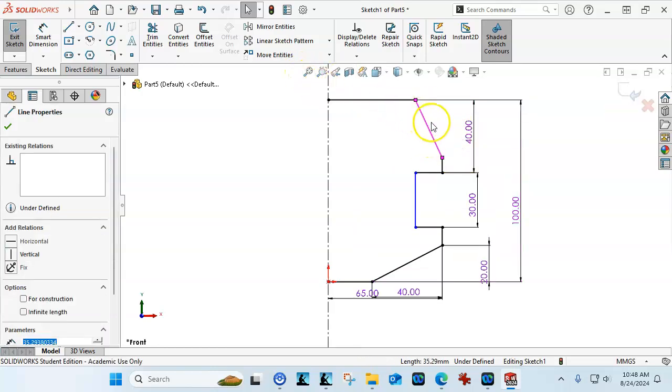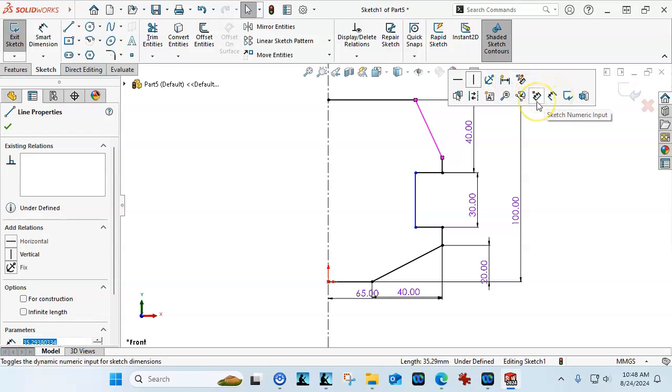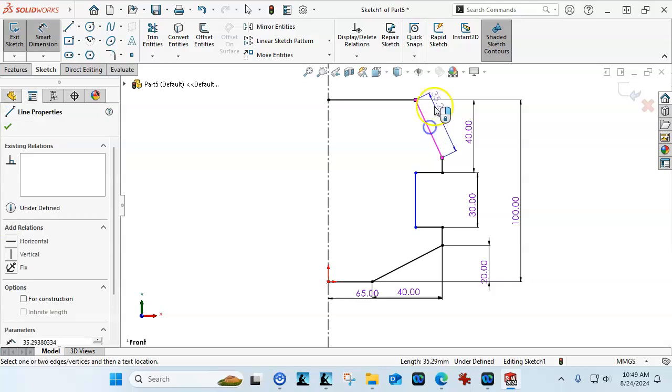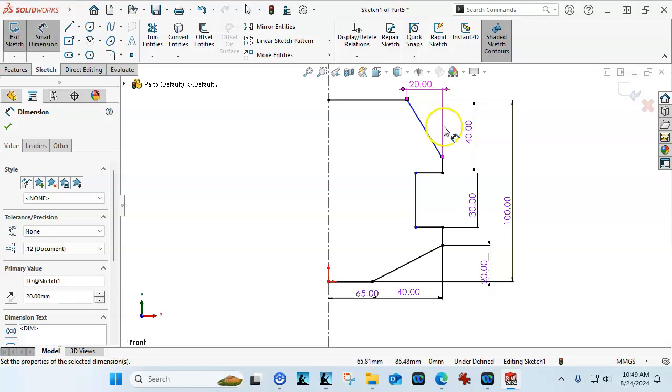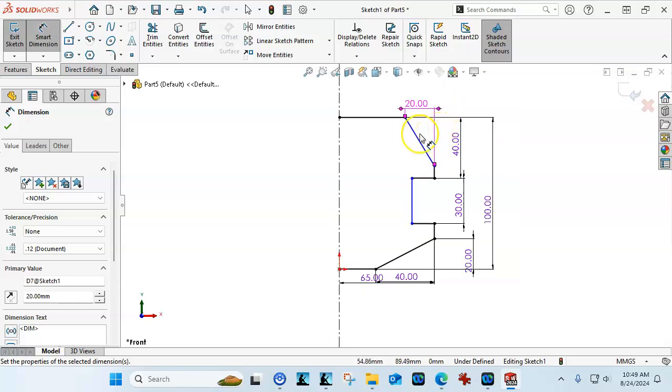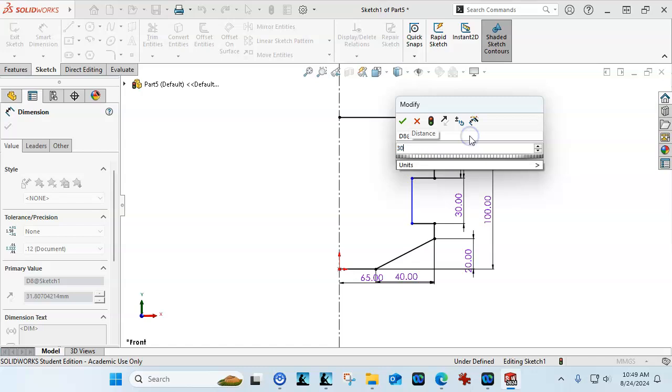So I am out of the dimension though, so we want to go to smart dimensions. While we're here, let's go ahead. If you like the sketch numeric input, that will pop up the box and ask you to enter the value as long as you are placing the geometry. Replace, no, auto insert dimensions, and a couple of those you'll just have to tinker with and see if they work for you. So let's see, the 20, the 40, and we need a 30.